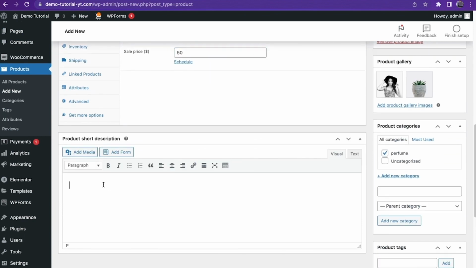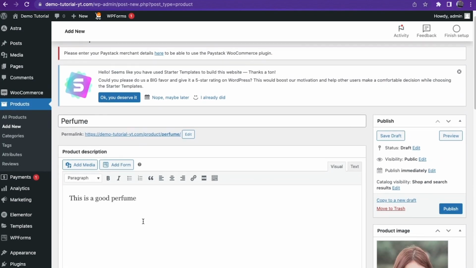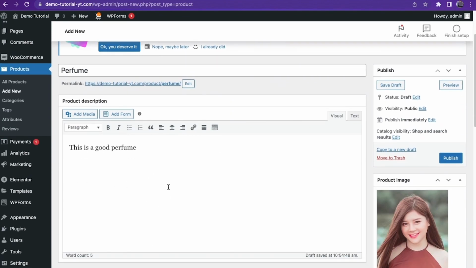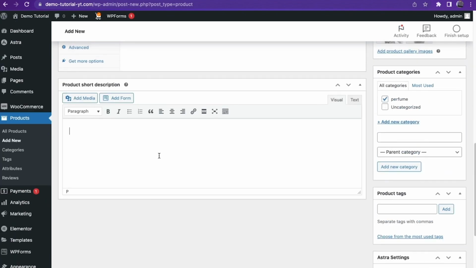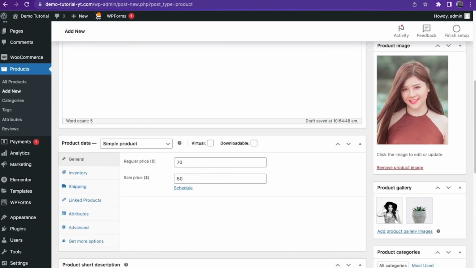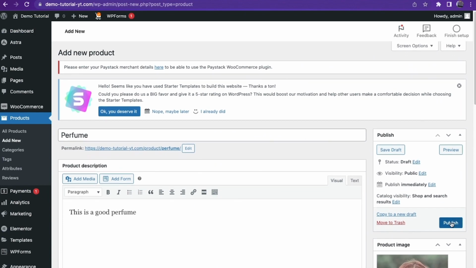Then you can put a product short description. In the product description, you have to put a very long description that's describing the product. Then here you can put in a short description, like, let me just type a perfume. After doing that, everything is already done. Then you can click on publish.